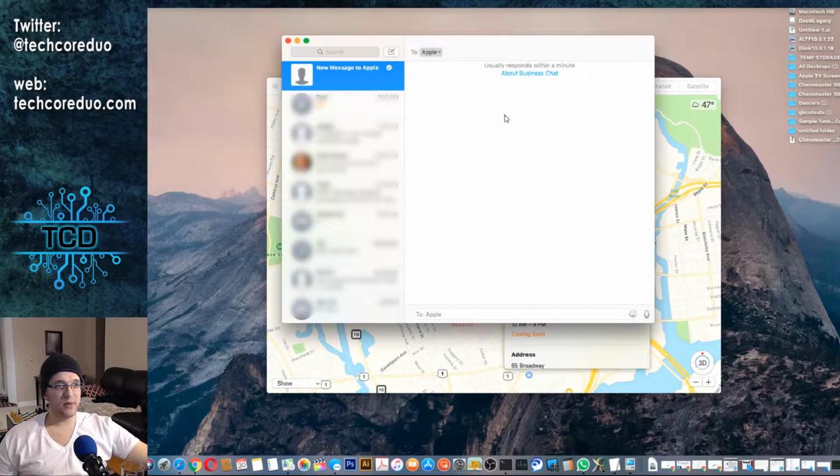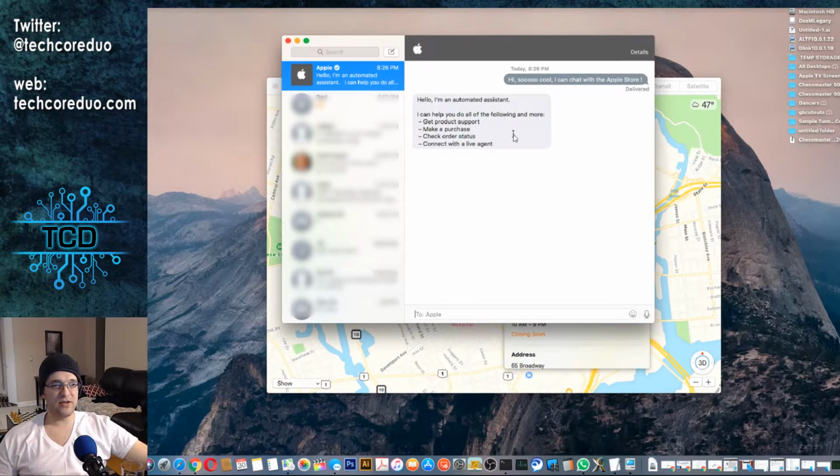Okay, so here we are with Apple. Usually it responds within 1 minute. I'll say, hi. So cool, I can chat with the Apple Store. Now I wonder if this is chatting with the Apple Store directly, or with a corporate rep that then connects you to the store once they get enough information, same thing you would get while you're on the phone.